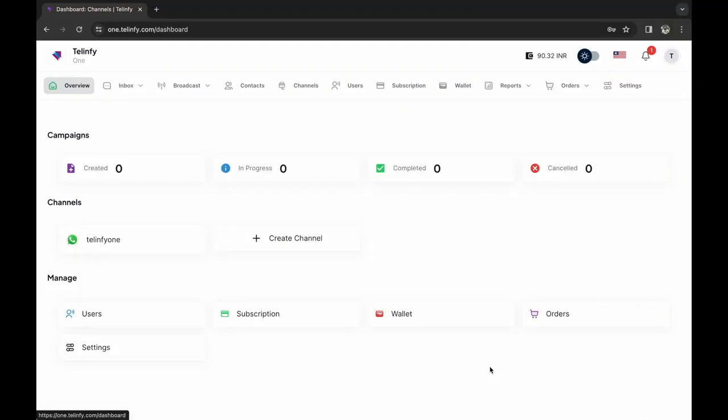Today, I'm excited to guide you through the process of creating your very own embedded login on our platform. Let's dive right in and unlock the full potential of Telinfy together. Before we start, don't forget to log into your Facebook account in another tab.